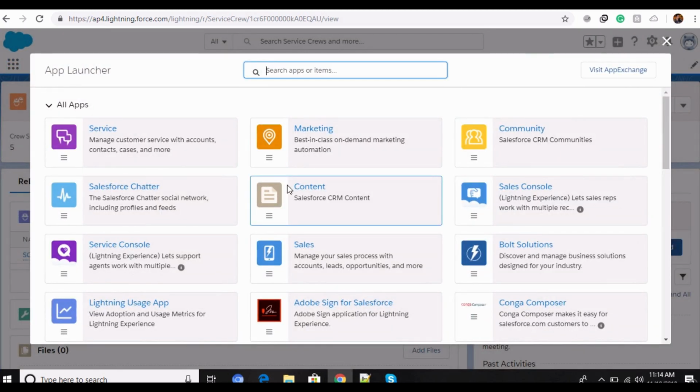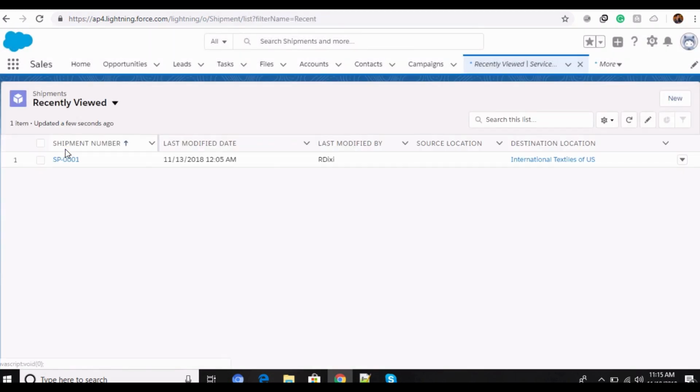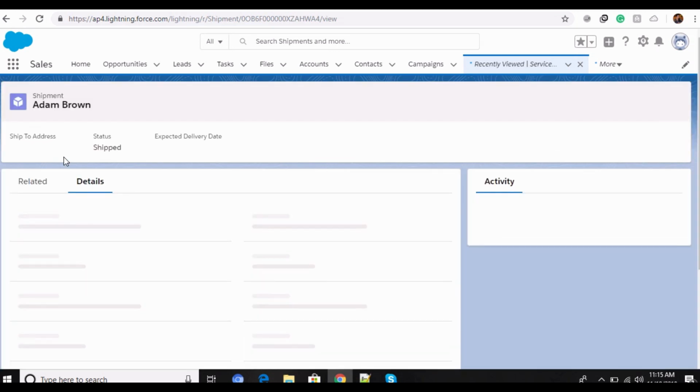Now let's see our shipment tab. How our shipment works. We go to shipments. We have one shipment created here.